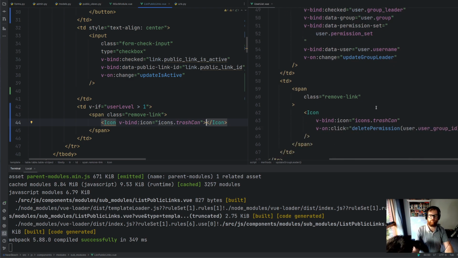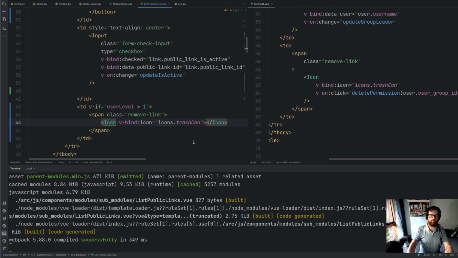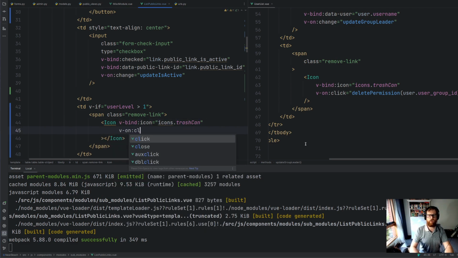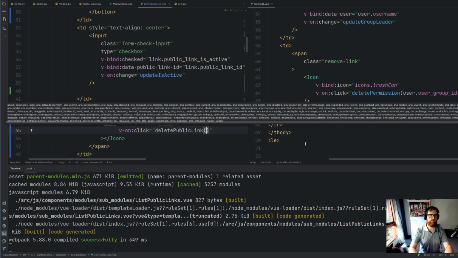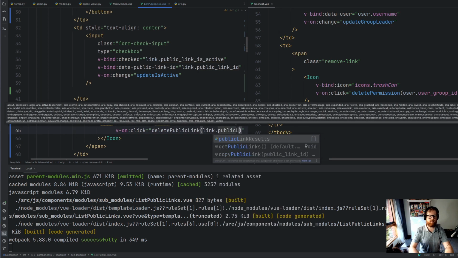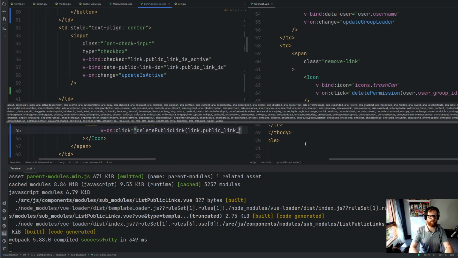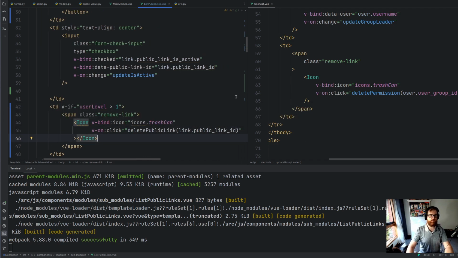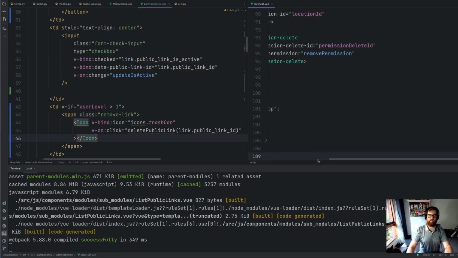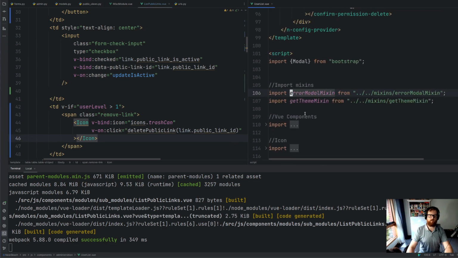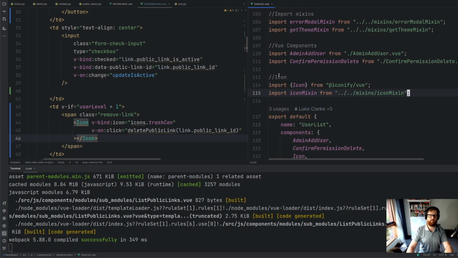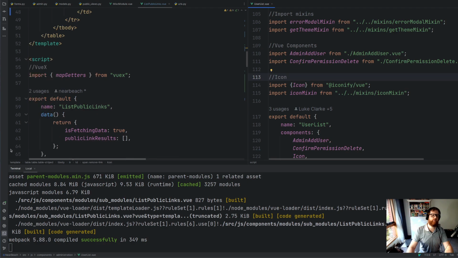Alright. Yes, I know, sorry. And then v-on click equals delete public link. And then we've just got the link.public link ID. As simple as that. Now we need to put in this icon sort of stuff. So if memory serves me correctly, it's part of, there we go. We've got a thing down there. So we just scroll down here.